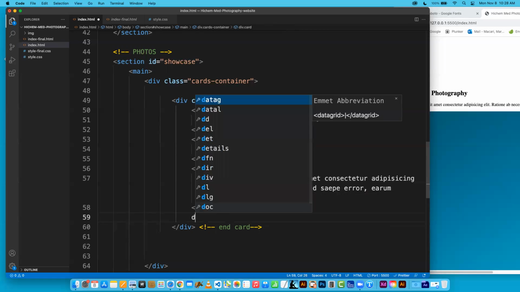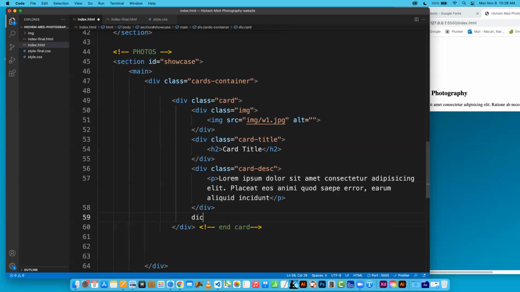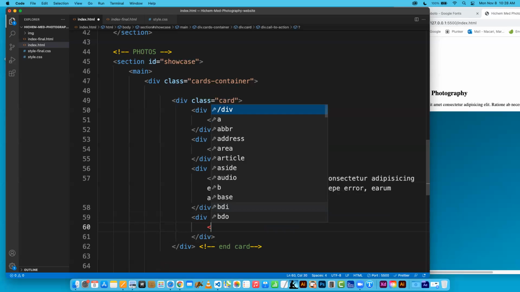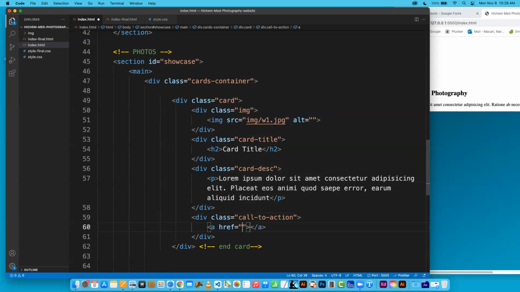So I'm going to do a div and give it a class of call-to-action and a tab key. And inside there, we're just going to nest a link. I'll just put an A and a hashtag. And then the link's name is going to be read more. So we'll use CSS and make this look like a button.